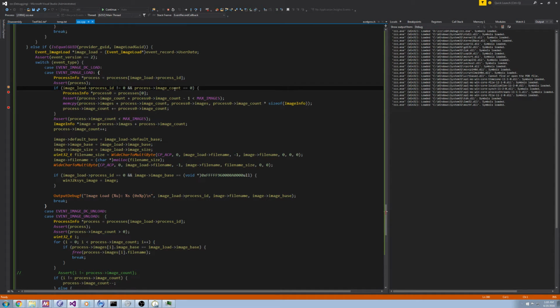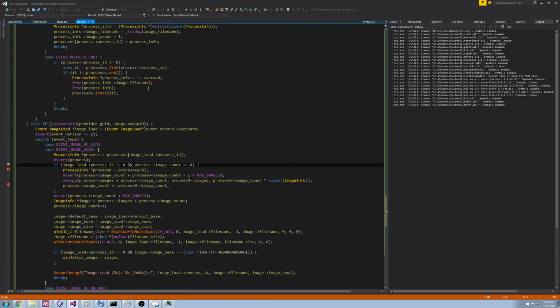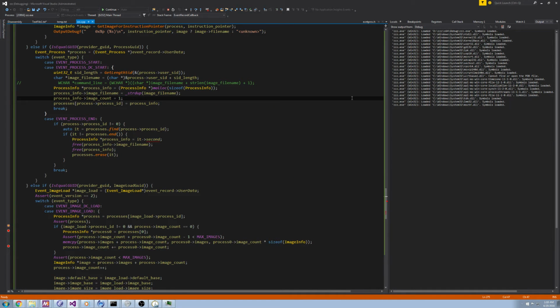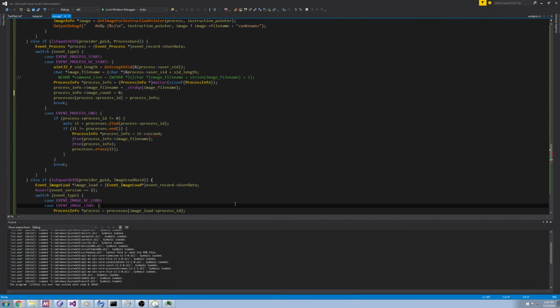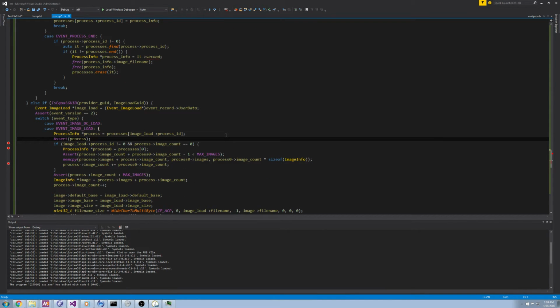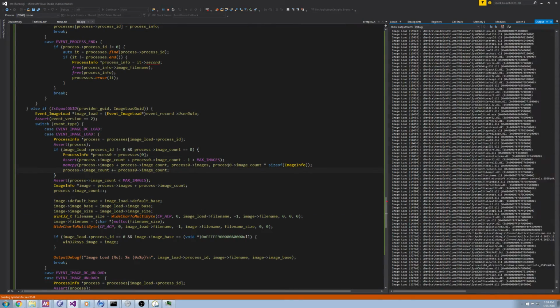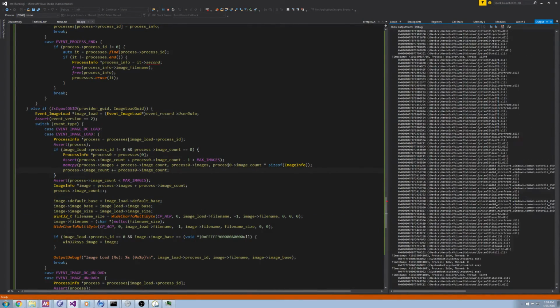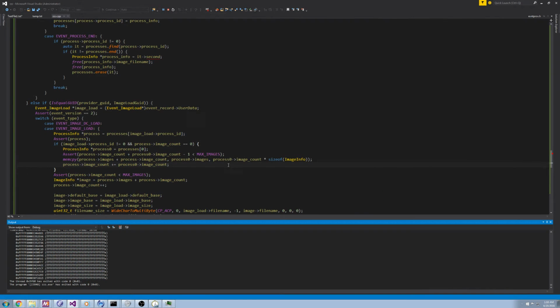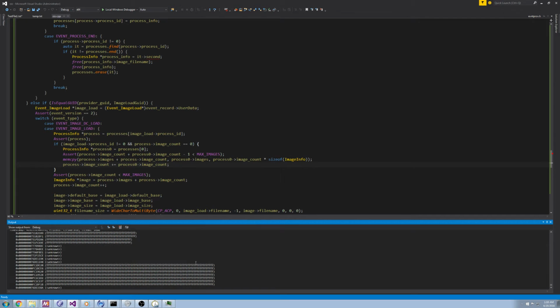So, image count 1. Did I do something stupid with the... Oh my god, are you kidding me? Did I really do that? Okay. Yes, I don't see any unknowns, but I do see some messed up.